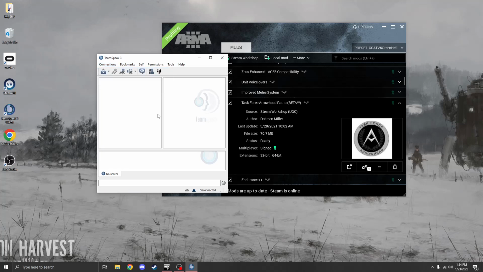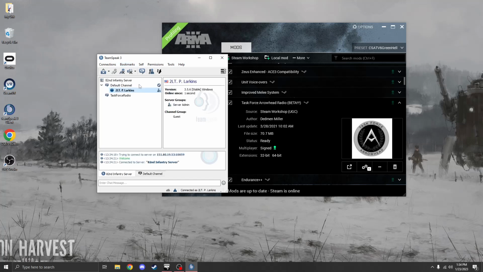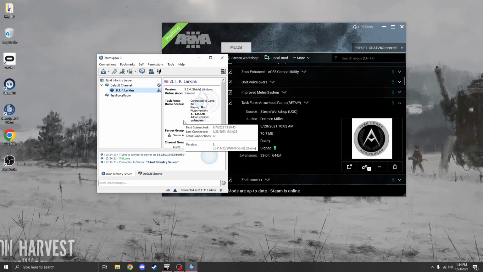For the sake of this little video, we're just going to use the bookmark I already made for the 82nd Infantry Platoon. Connected. Boom. As you can see, it has connected me to the Teamspeak server. To test your keybind, the push to talk that you set up, when you hit it you're going to see this circle light up. So, for example, hello, I am now using Teamspeak.